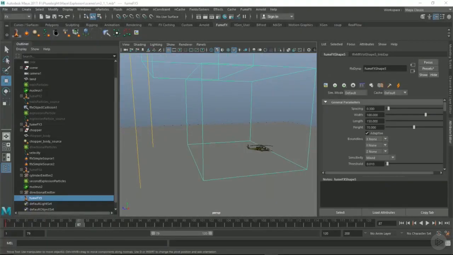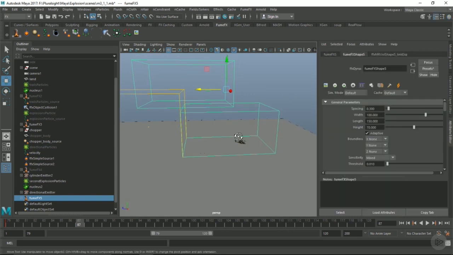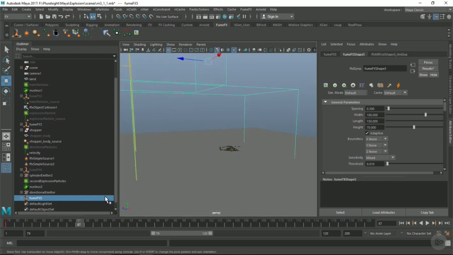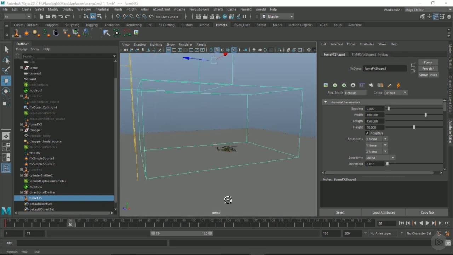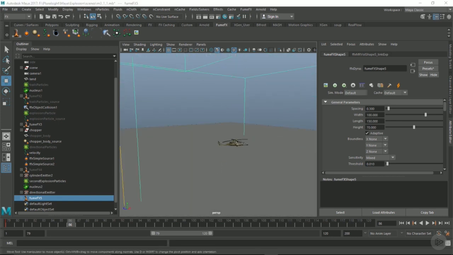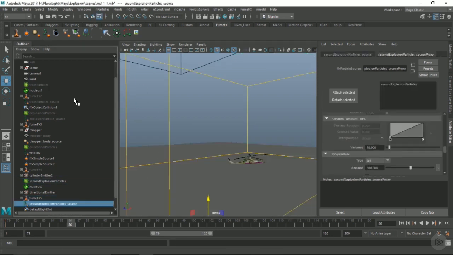And whoops, I accidentally scaled the container instead of using the sizing in the grid parameters. So let's just take that back and adjust this. There we go. Okay, so now let's go to a frame of our particles and create a particle emitter. Let's add that in.